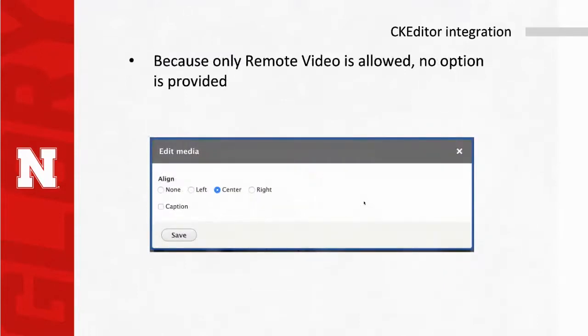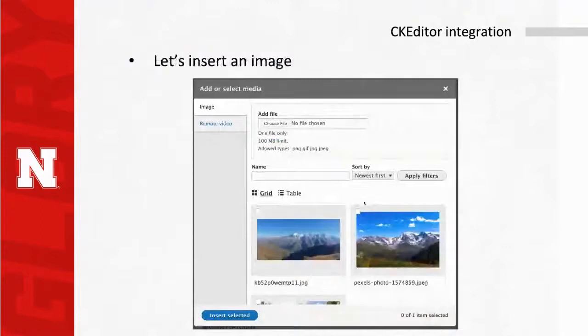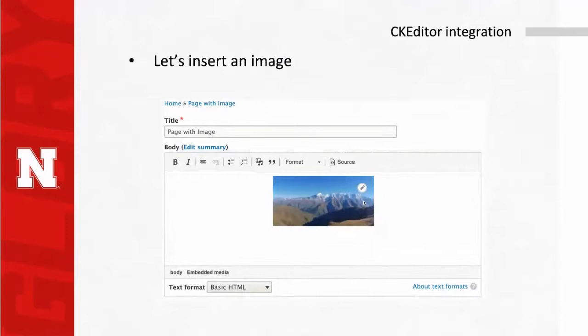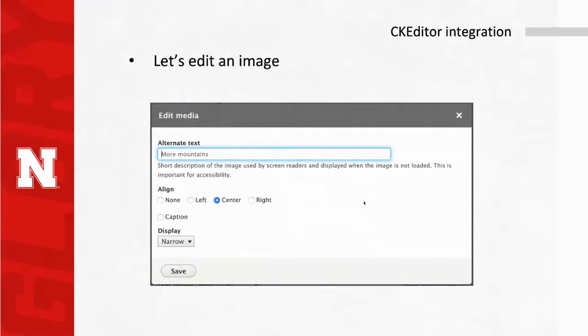Now if we go back to that same edit modal for that video we inserted, we'll see that option is completely gone because there's only one. So why present a select element of one to someone? If we go to insert an image, it's a similar thing. We can either upload one on the fly, or select one that's already in the media library. Now it's been inserted, and this was inserted as narrow. If we go edit it, this is the modal that pops up, just like the last one we saw. Under display, you don't have it open there, but the two options will be narrow and wide, so you can change that back and forth.